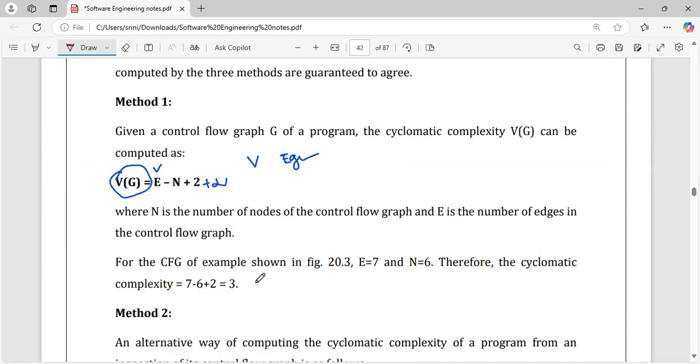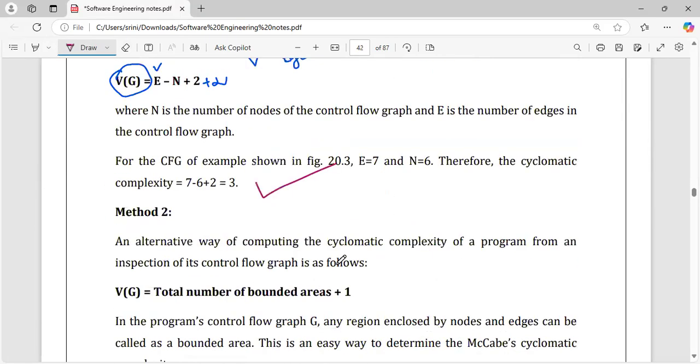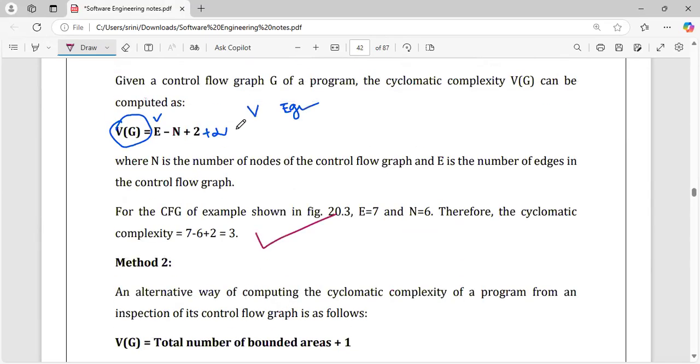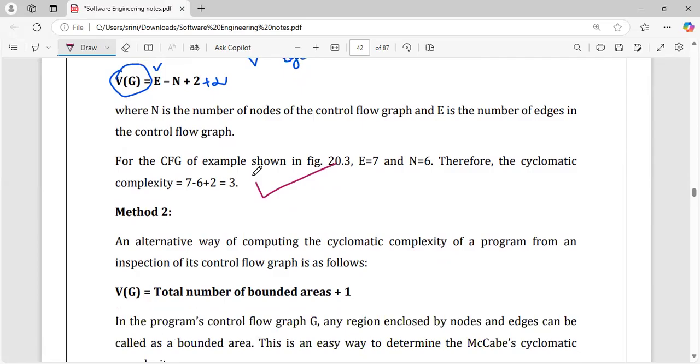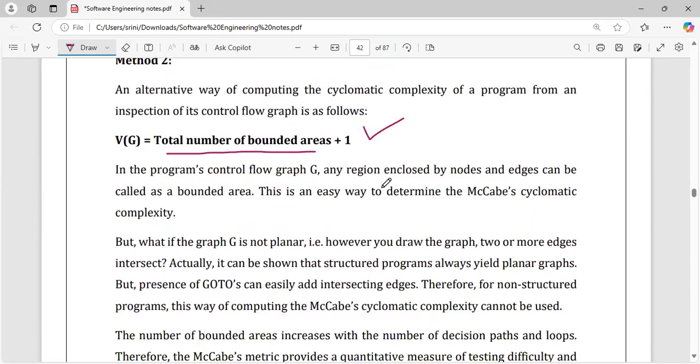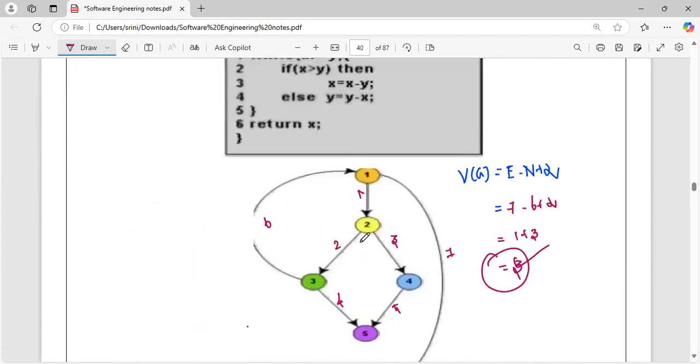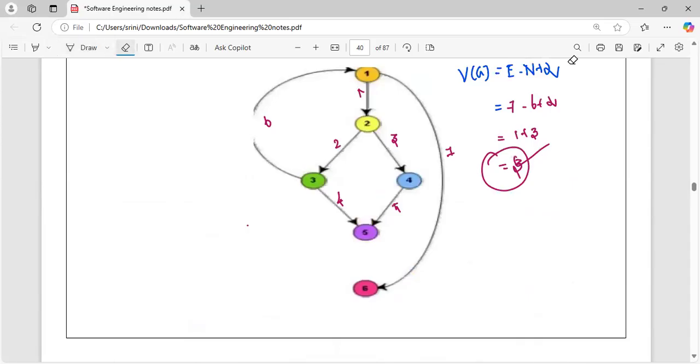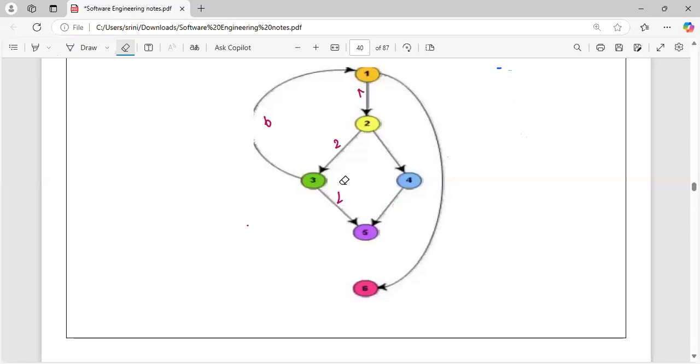We have then method 2. So remember this, edges minus nodes plus 2 will give you the number of linearly independent paths of the control flow graph. Next method: the total number of bounded areas plus 1. Bounded means repeated, bounded means the same, bounded means repetition or loop, we will say.